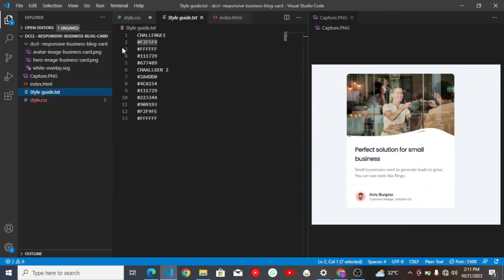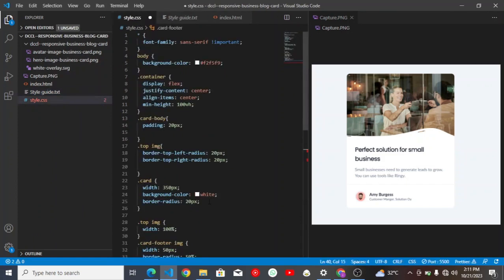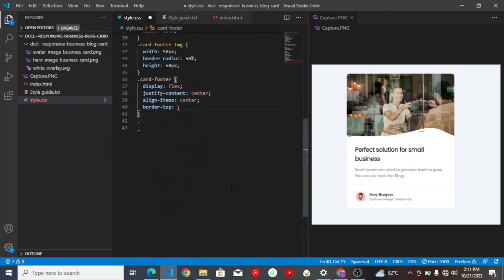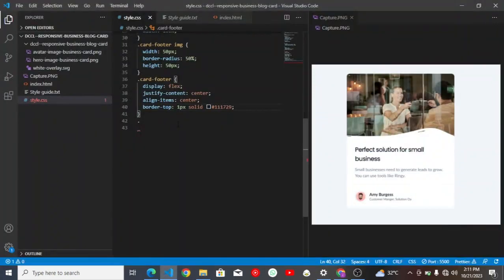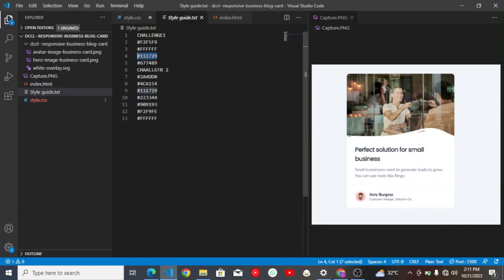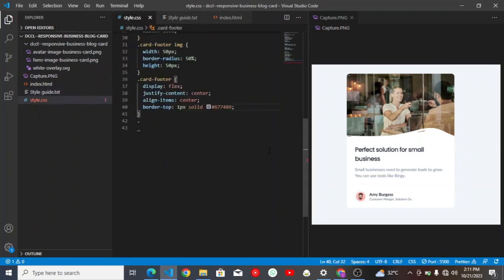Let's come to the style guide and explore different colors. Let's try this one. Border top, 1 pixel solid, this color. That is a black color. Let's try a different color and see what we get. It's a grayish color actually, so let's reduce the thickness.